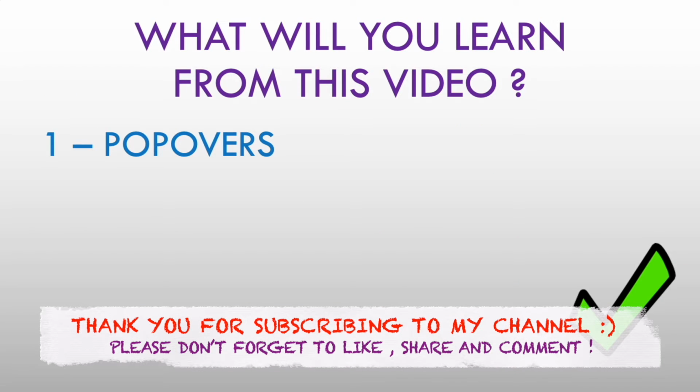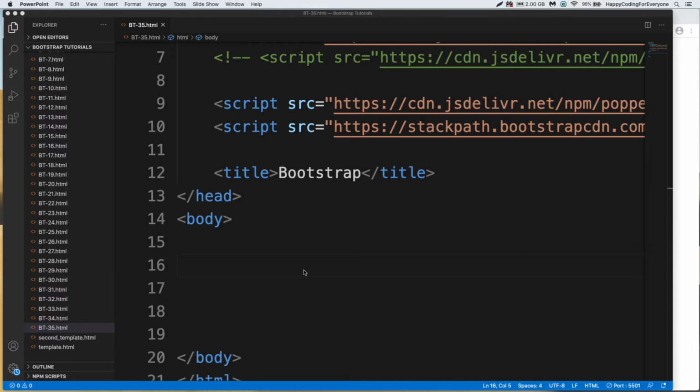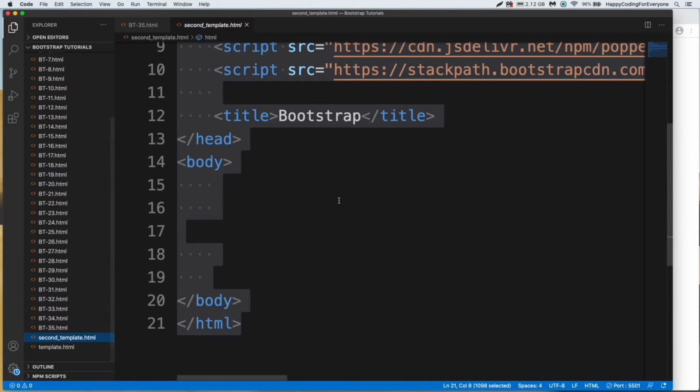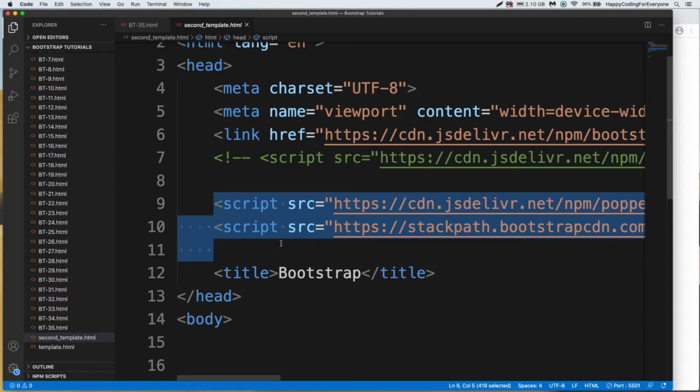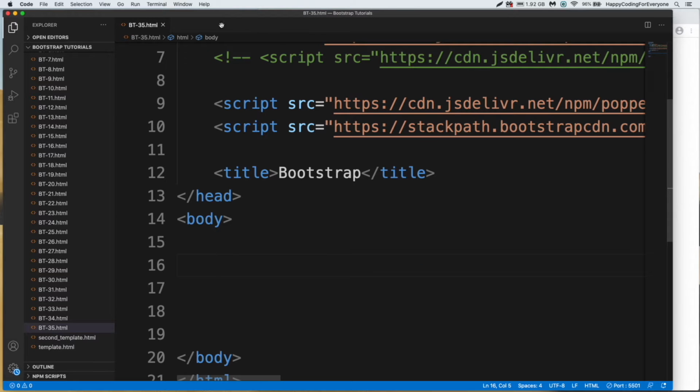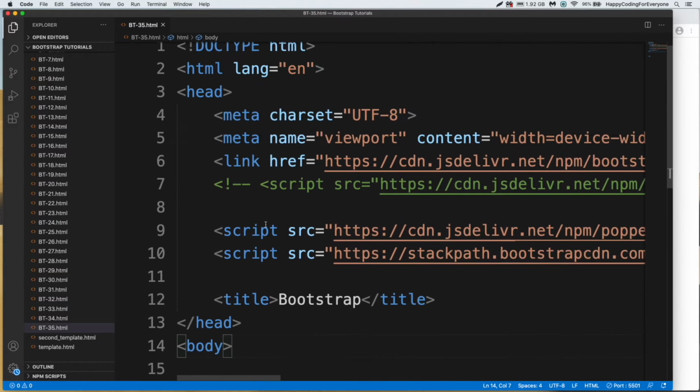What will you learn from this video? Popovers. Let's start coding. As you remember, we used different CDNs in our previous video. I have created a second template and I just made that one disabled and edited two of them. So we will use that CDN for the rest of our tutorials. I copied the whole second template HTML and pasted it in our new project file.